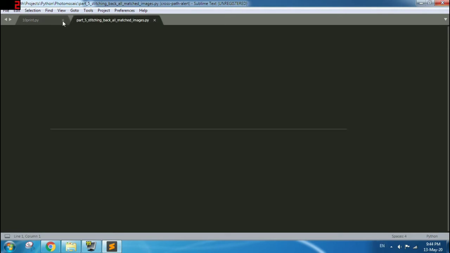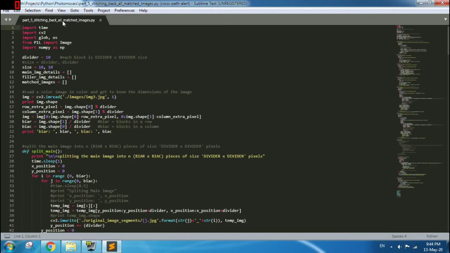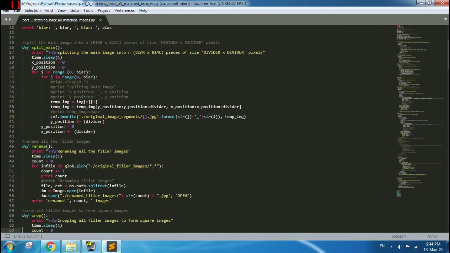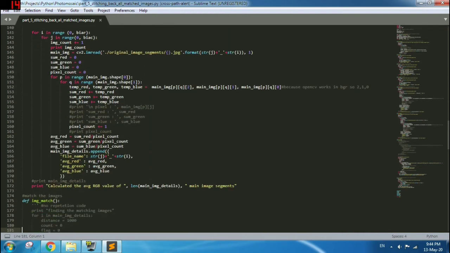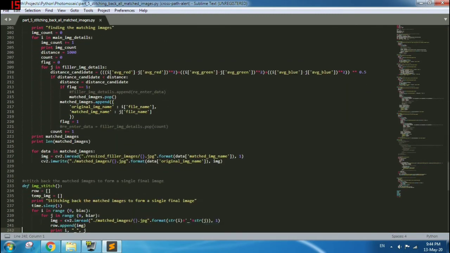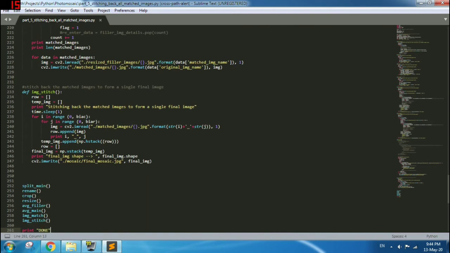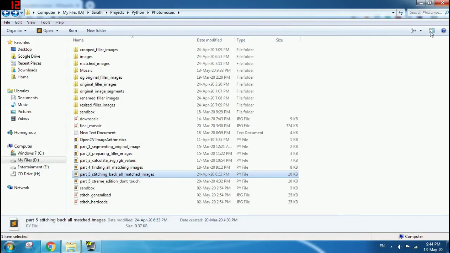And so this is the final code. As you can see, it utilizes the Python Imaging Library and OpenCV to do the image processing functions. And it also uses NumPy to finally sort those images and connect them together to form a final single image.